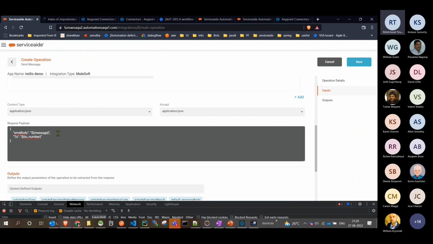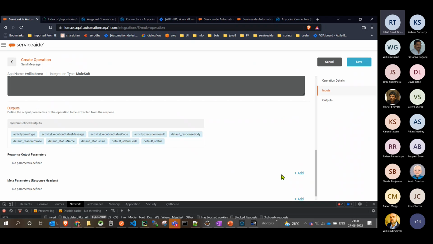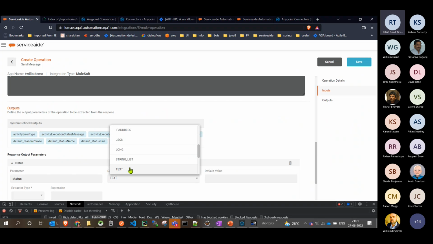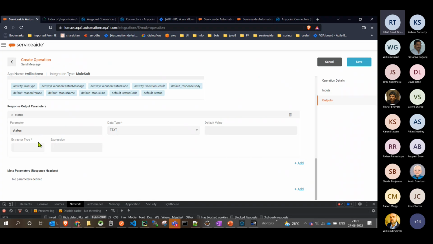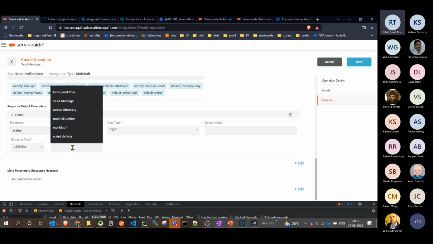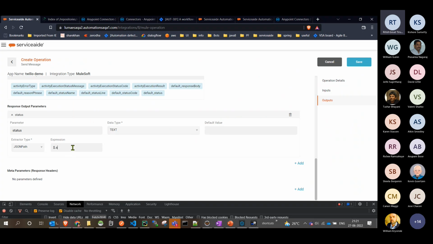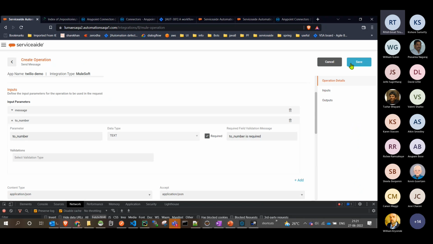Now after executing this operation, I'll get an output parameter which is the status. That is the status of the message that we got from the Mule, sorry, Twilio operation. This is the status. So now this operation is ready.